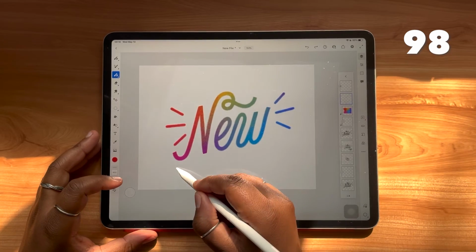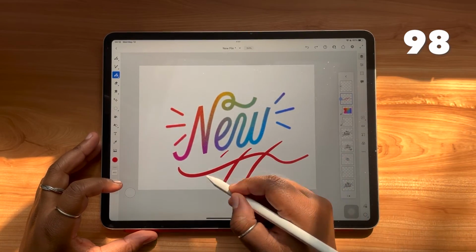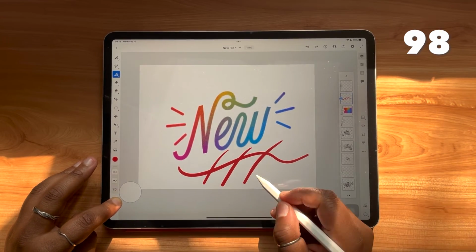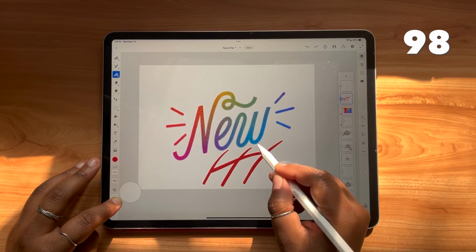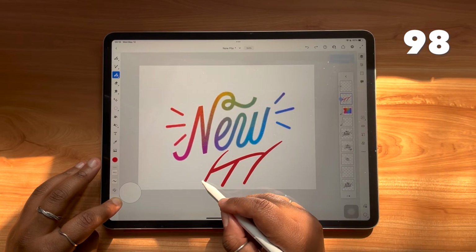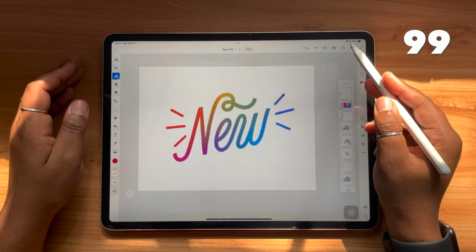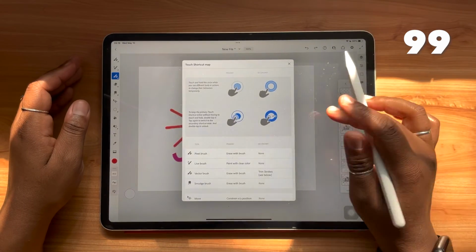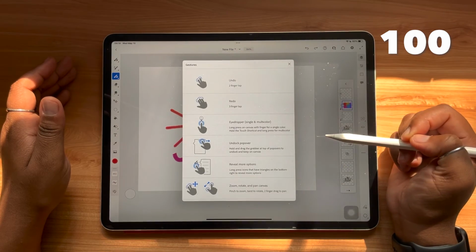When using vector brushes and crossing paths, tapping and dragging out to the corner will allow you to trim your vector paths, cutting off any excess from the overlap. A full overview of the touch shortcut's abilities can be found at this question mark and selecting touch shortcut. A full overview of the gestures can also be found under this section.